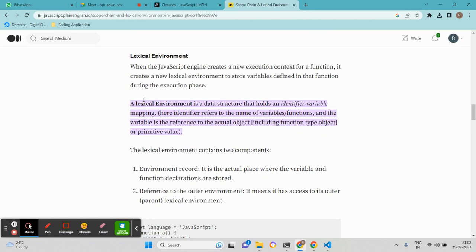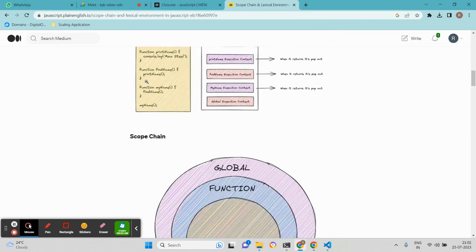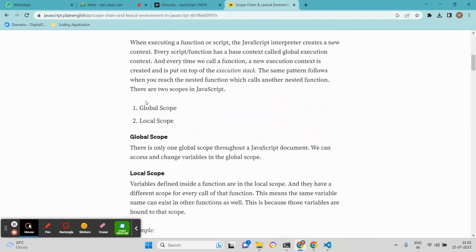Okay, so now we have a lot of things here. Basically, when executing a function or a script, the JavaScript interpreter creates a new context. Every script has a base context called the global execution context. So this is like a global where everything will be created. And every time we call a function, a new execution context is created and is put on the top of the execution stack.